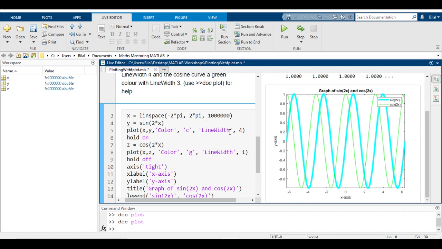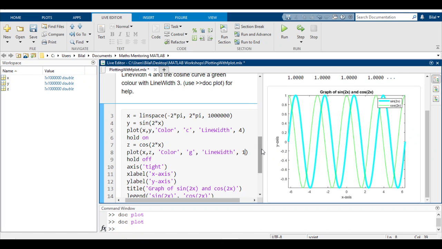It has many more customizations. If you just read the documentation, there are many more ways to change the specification of the line.